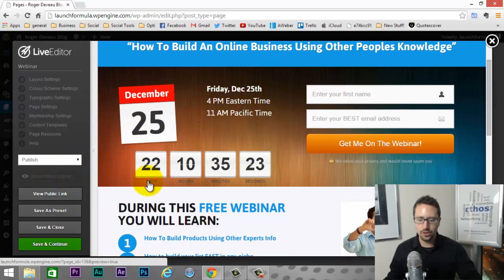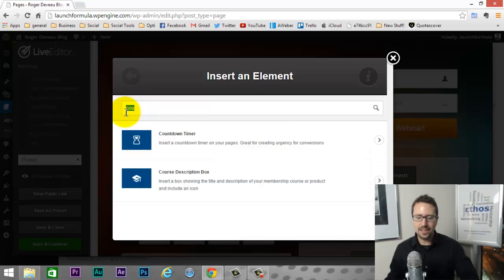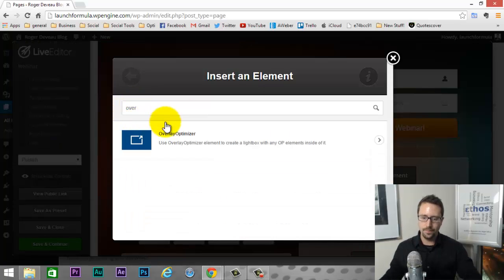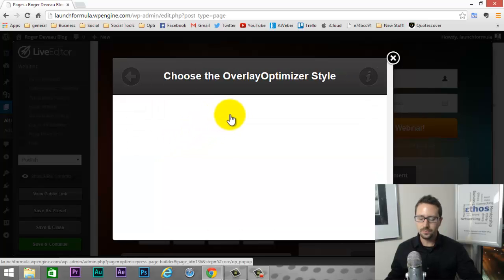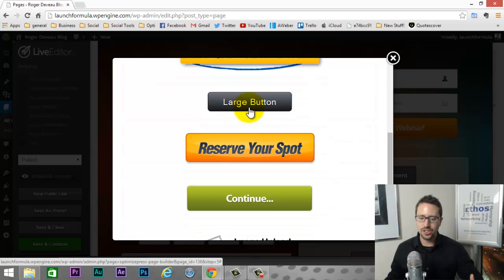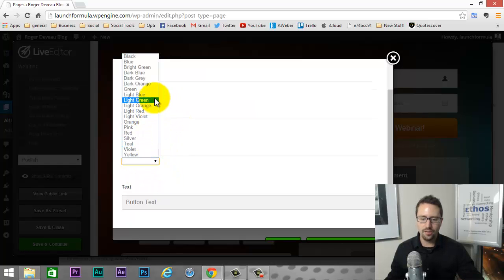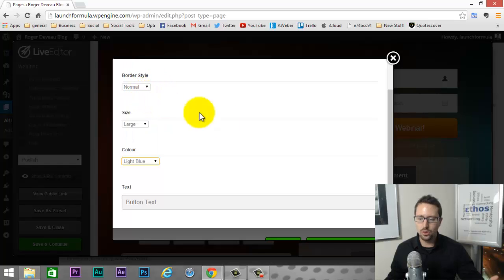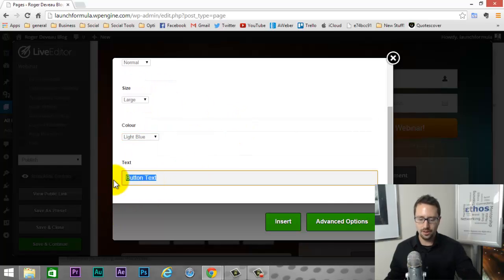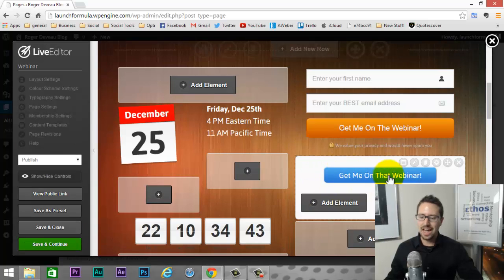So what I'm actually going to do is I'm going to bring back my options here, and I'm going to add element. And again, that's called the overlay optimizer. So I'm going to select it, and now I get to design what it's going to look like. So I like just simple. I'm going to pick a large button, normal style. I'm going to make it large. And again, you can play with all this stuff. I'm going to choose light blue as my color. Goes a little more. And button text. Get me on that webinar. Insert.